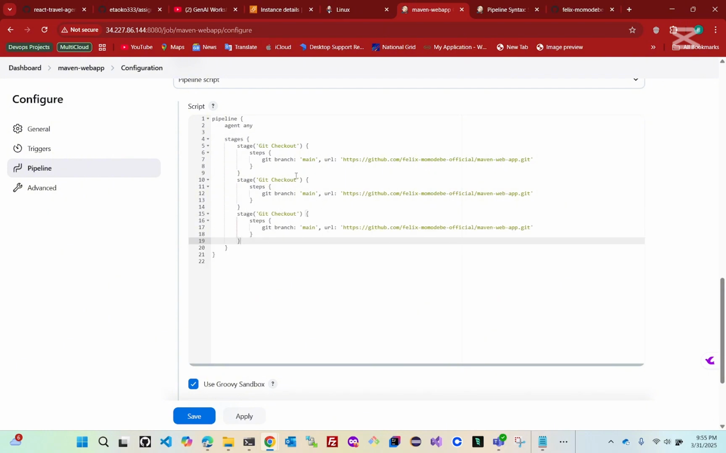And what is the next stage? The next stage is Maven compile. So I'll just call it compile. Okay. And how do we compile?